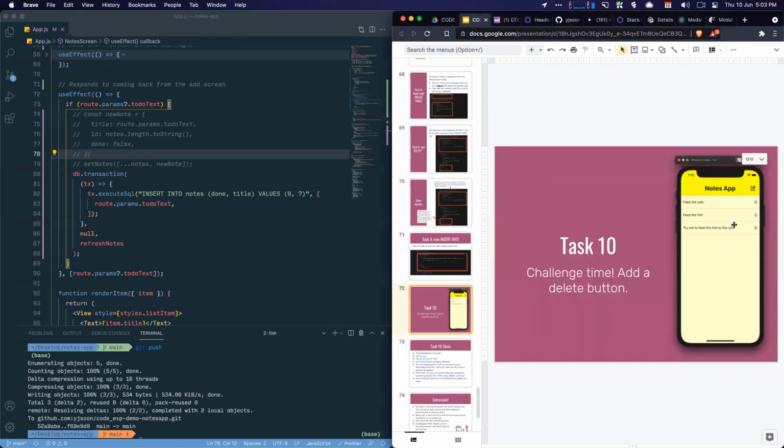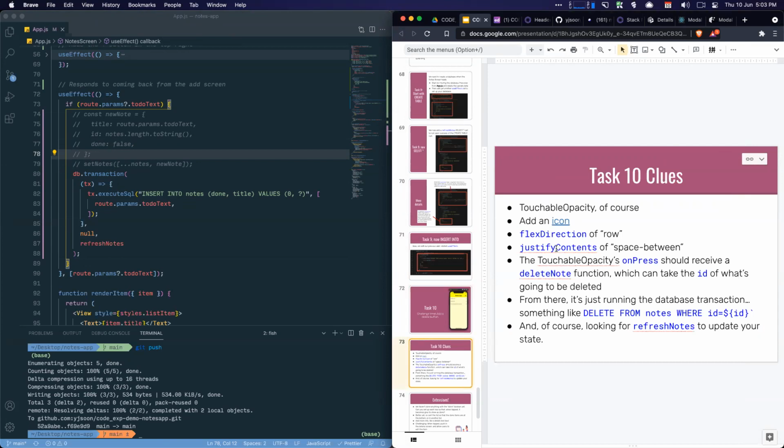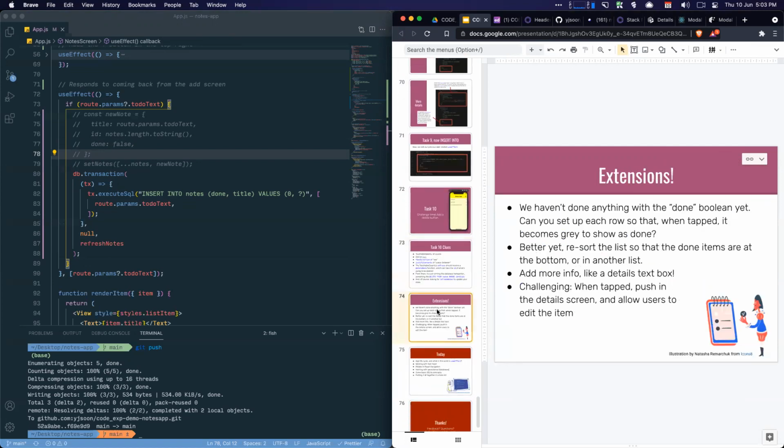Try the challenge: add a delete button. For the delete button, you need an icon, you need a delete from notes where ID equals something, and then after that, refresh notes. And there are a bunch of extensions that you can do as well.